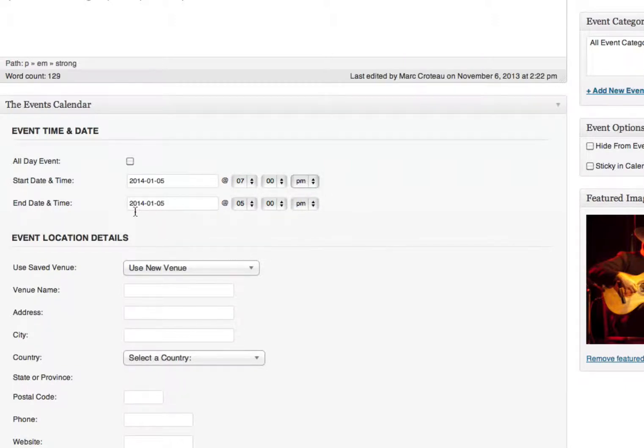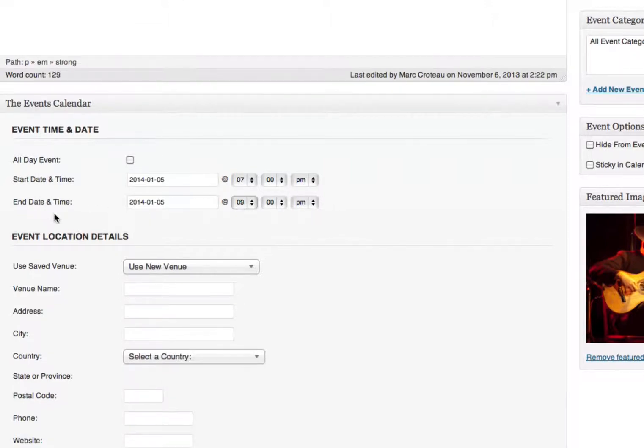And same thing with the end time. When you change the date on the start time, it actually automatically changes the date on the end time. So let's say this is a 2-hour gig. There we go. That'll change that.